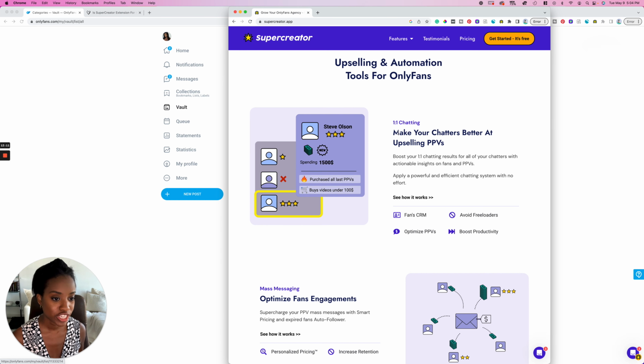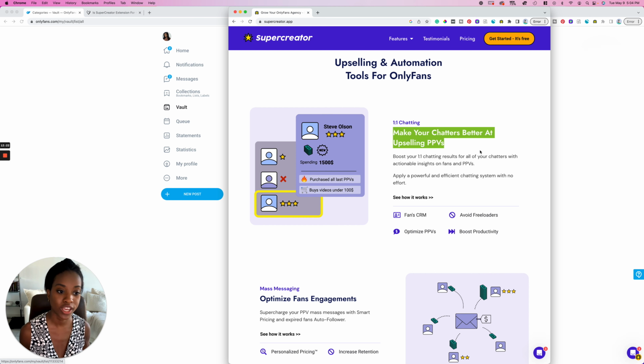As I mentioned, this Chrome extension is used by a lot of OnlyFans agencies, so you can make your chatters better at upselling pay-per-view messages. But if you're an independent creator, you of course are the chatter, and so it's going to make you better at upselling pay-per-view messages. It's going to help you boost your one-on-one chatting results for all your chatters with actionable insights on fans and pay-per-view. Apply a powerful and efficient chatting system with no effort.